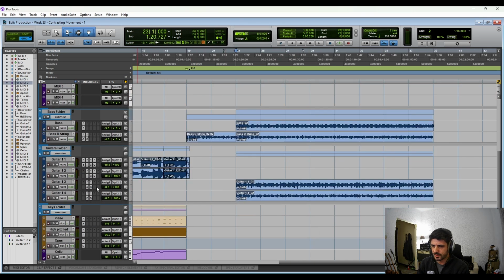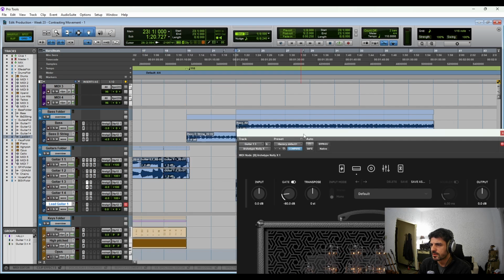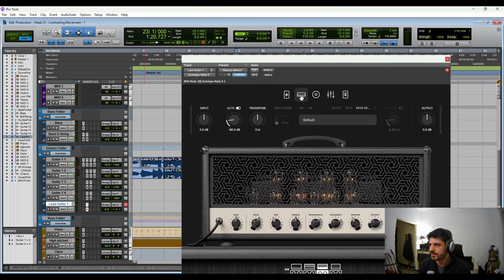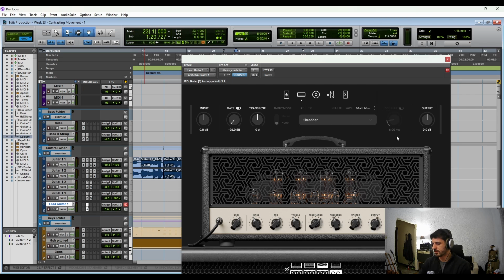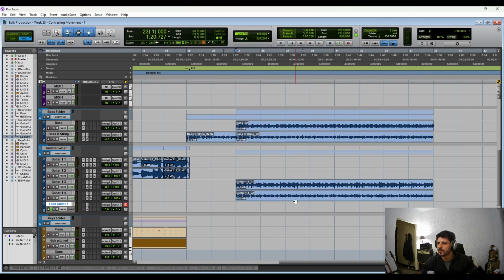Let's just add a lead guitar here. Okay, let's go with the nollie. This is the default, so let's get a lead tone here. Okay, how about the shredder? Okay, let's see what we can come up with.